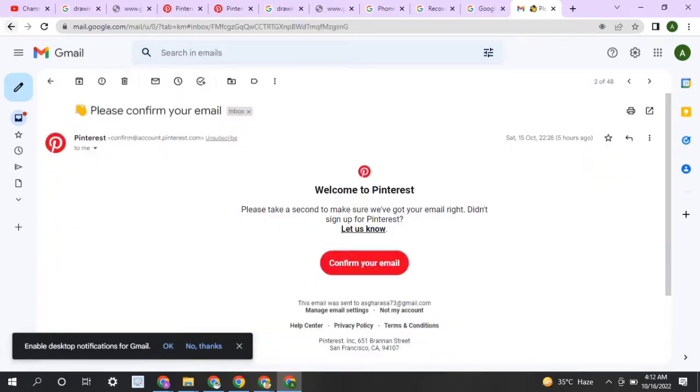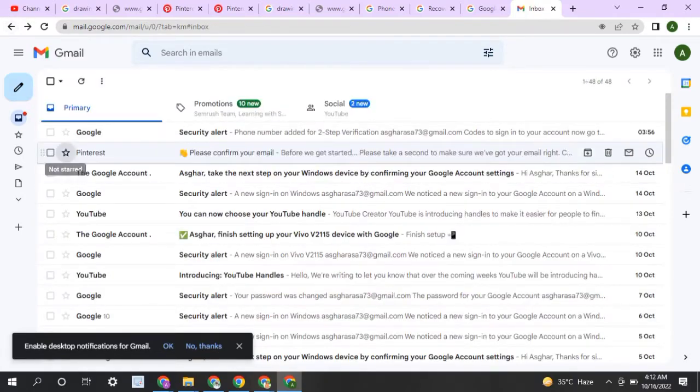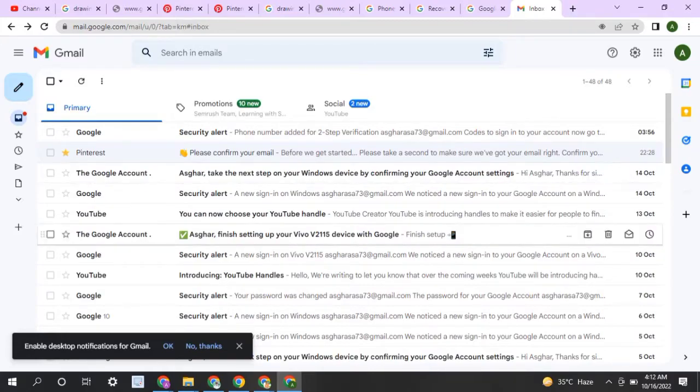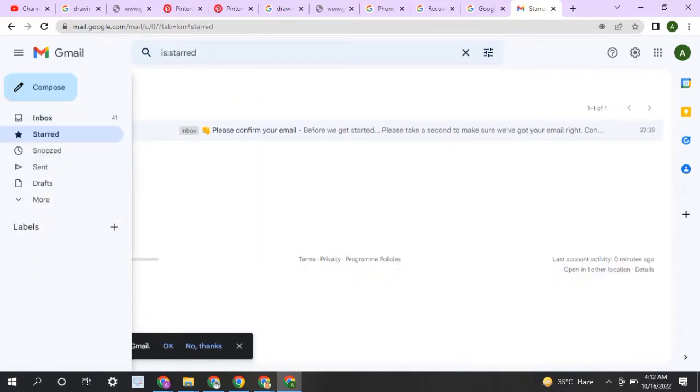Okay, I go back and show you how we can star it. I have starred, and I also want to star. So I go to the starred option, and you can see one of your emails has been starred. Star means to save your important Gmails.